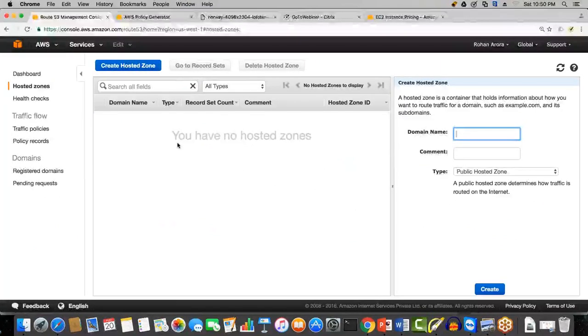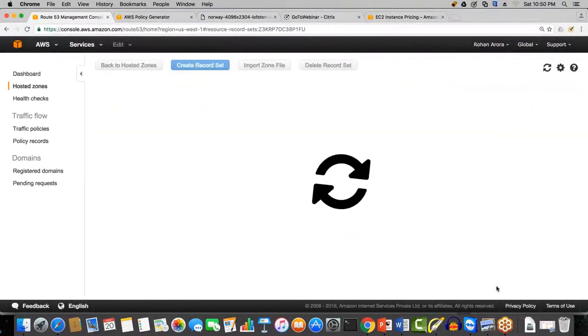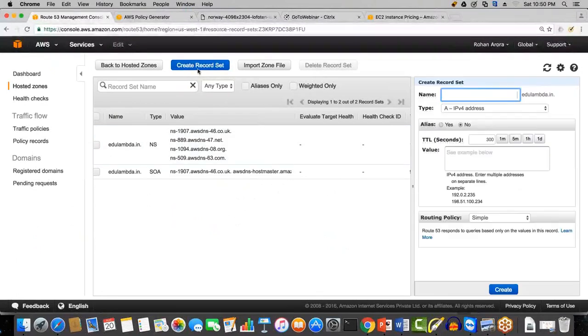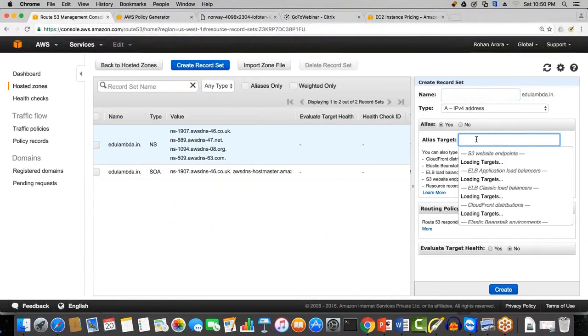Hang on one second. For example, add lambda.in and create a public hosted zone. In that case, I can create a record set where I can go to alias, and this will eventually show me the S3 website endpoints. It's loading right now. So I can choose the S3 website endpoint and route my domain's traffic to the S3 endpoint. We can do that. Okay.